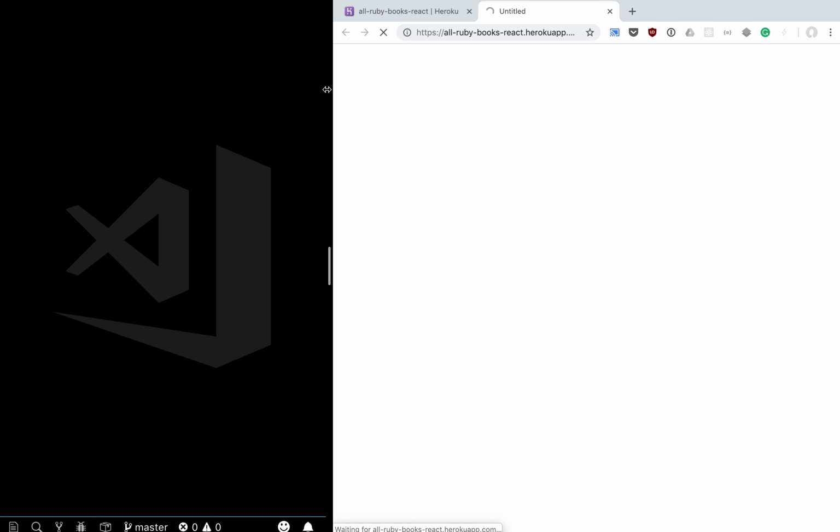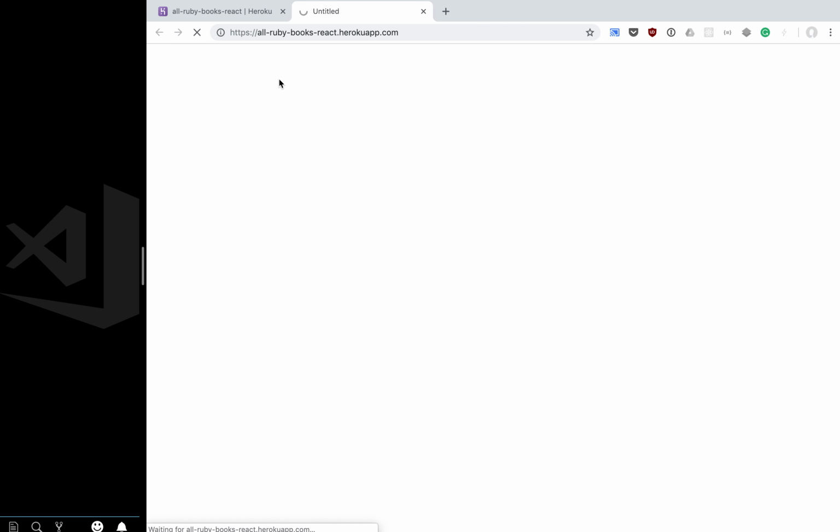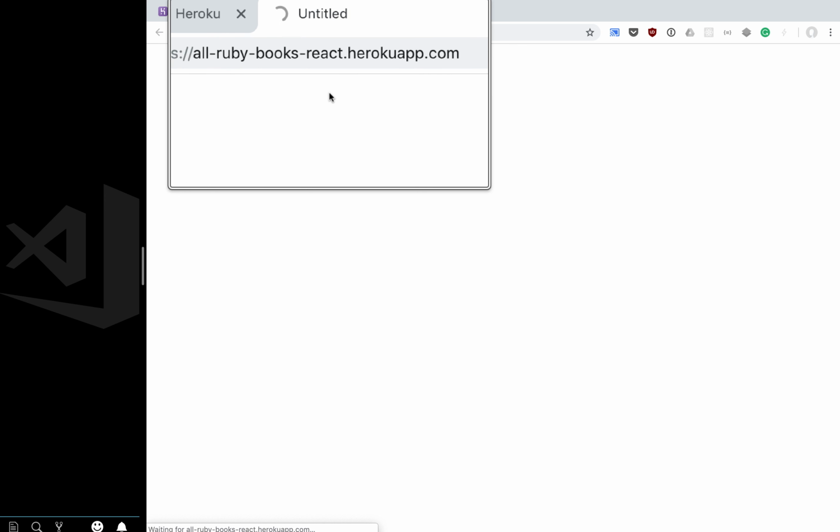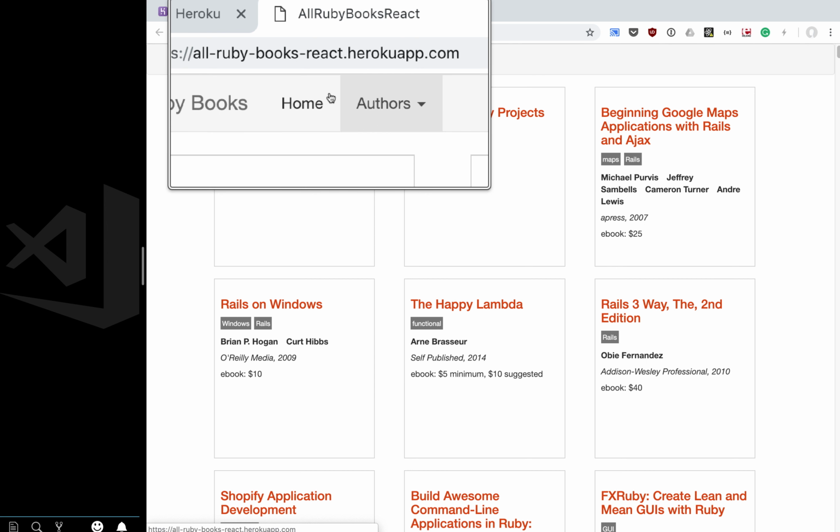For instance, this is an app we did back in IronYard, right? My Heroku app is called All Ruby Books React, but it's allrubybooksreact.herokuapp.com. For your capstone projects, it's no big deal if it's mywanderland.herokuapp.com. But if you actually own your domain, there is a way that you can get that domain registered.